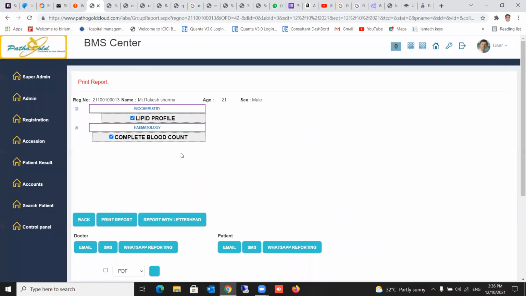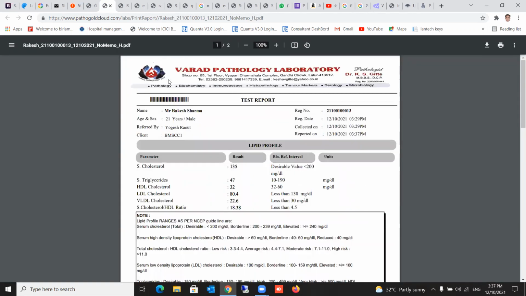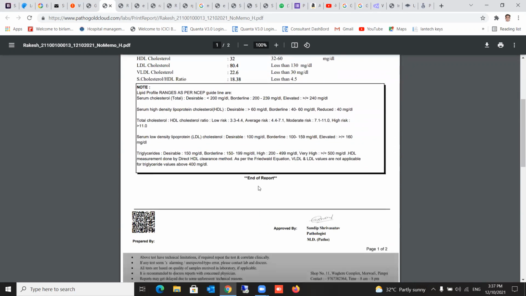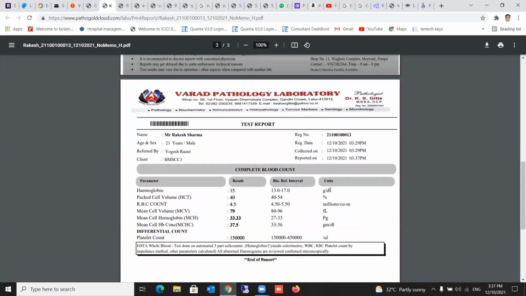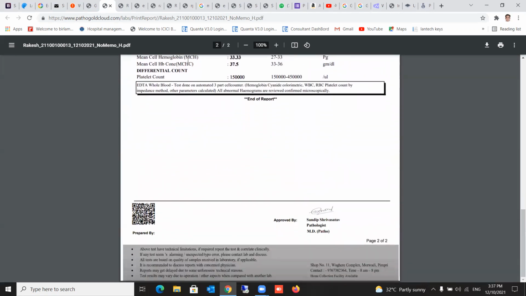Now let's look at the report with heading, the report with letterhead, which will be sent via WhatsApp, email, or even you can print a report also. Once you create the report with letterhead, automatically it will come. Look at this, this is a nicely formatted report. The note has come in this style, and automatically this is done. The report has come.